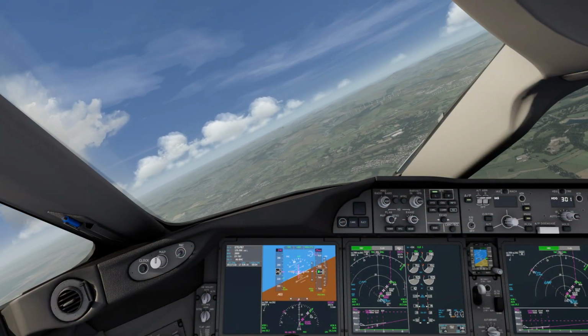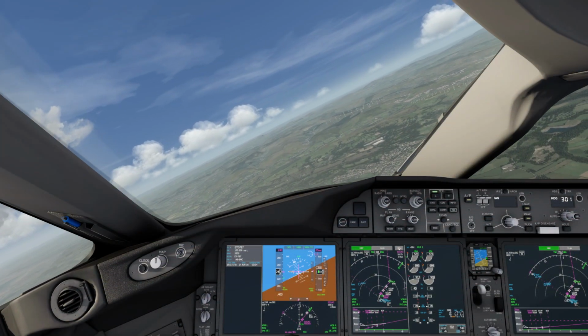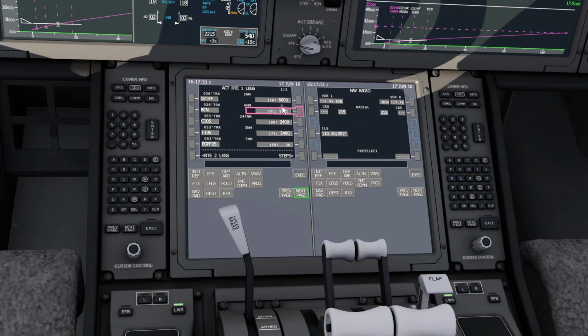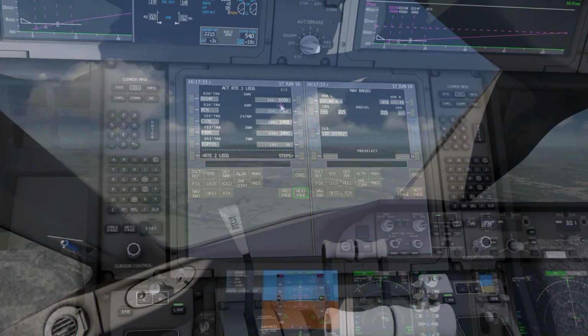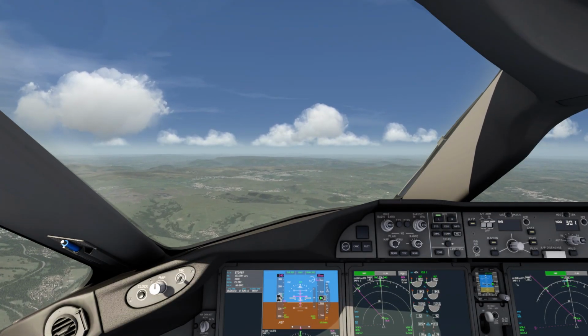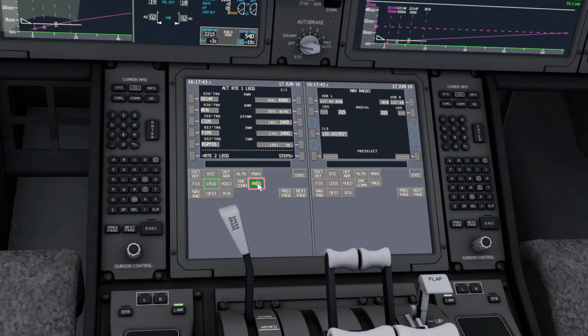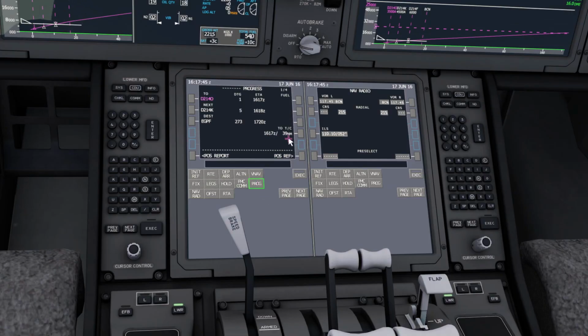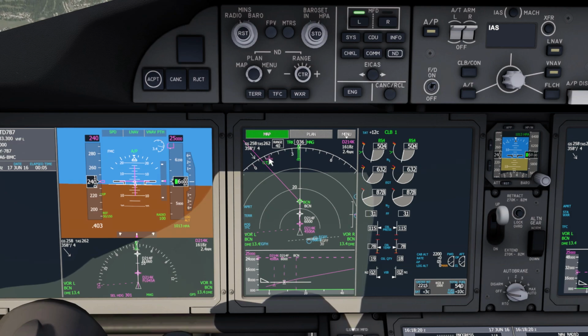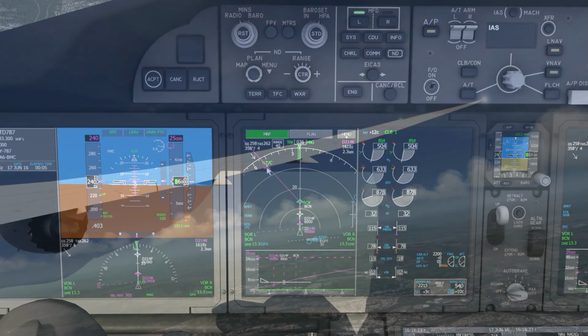You'll notice at some points during the climb that the airplane levels off to obey altitude constraints along the route. We can see here, currently 6,000, but it will continue its climb immediately after it clears that constraint. On the progress page we can see our top of climb is in 40 miles. And we can also see this on the navigation display and the vertical path indicator, which is located at the bottom.